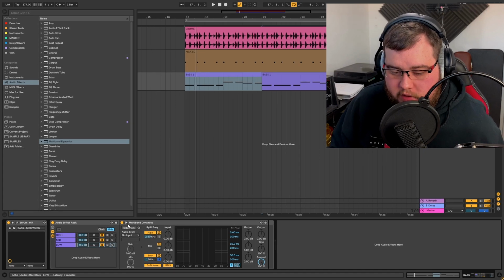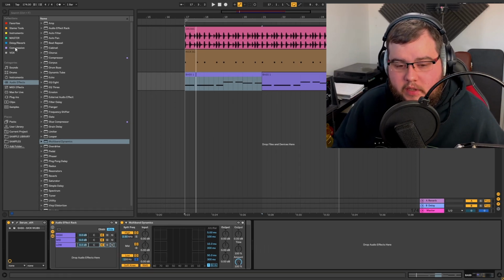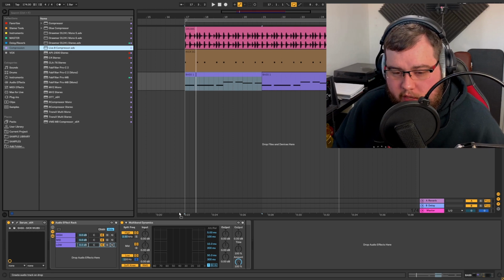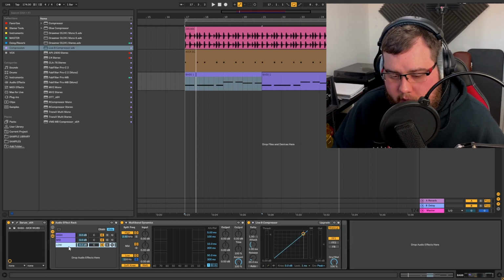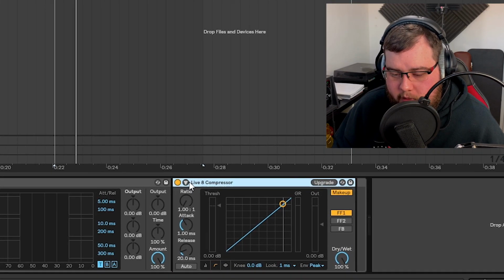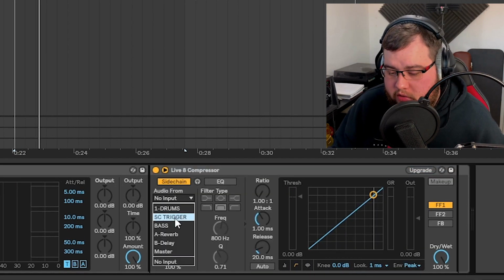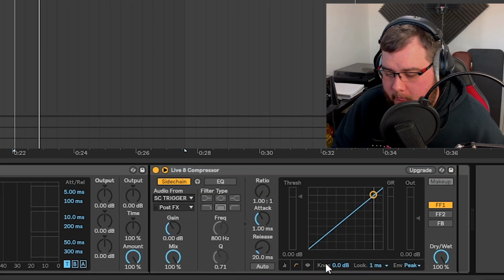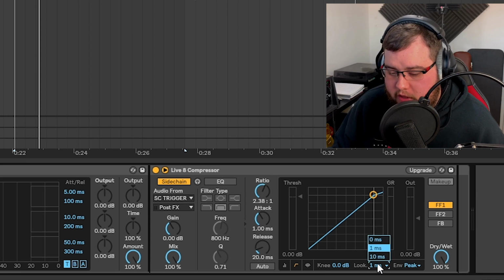Multiband Dynamics does have its own sidechain function, but we're not going to use this. We're going to use the Live 8 compressor. So I'm going to drag the Live 8 compressor onto the low band, the low chain. I'm going to open up the sidechain, choose a sidechain trigger from the audio from. And just set this up a little bit.